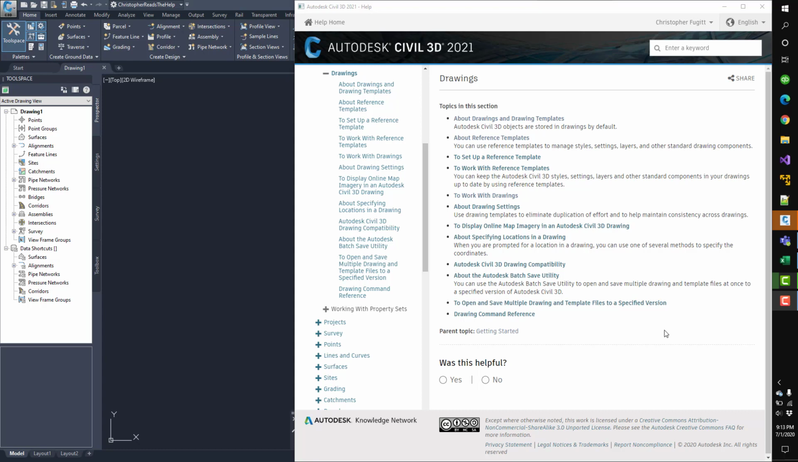To display online map imagery in an Autodesk Civil 3D drawing. About specifying locations in a drawing. Autodesk Civil 3D drawing compatibility. About Autodesk Batch Save utility. You can use the Autodesk Batch Save utility to open and save multiple drawings and template files at once to a specified version of Autodesk Civil 3D. To open and save multiple drawing and template files to a specified version.